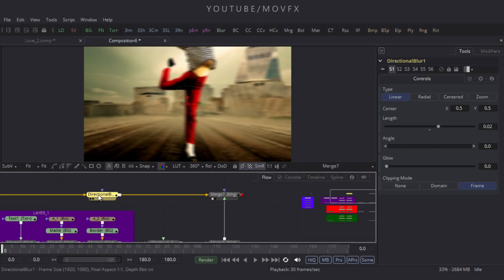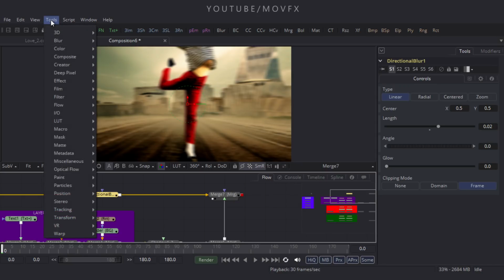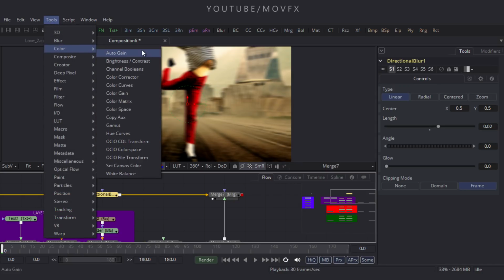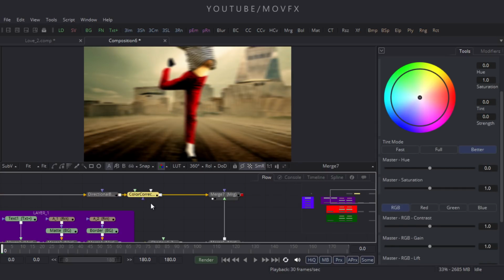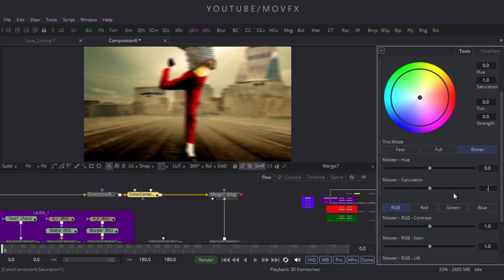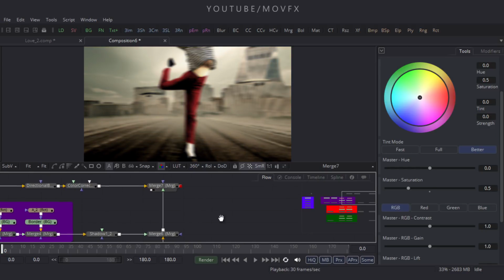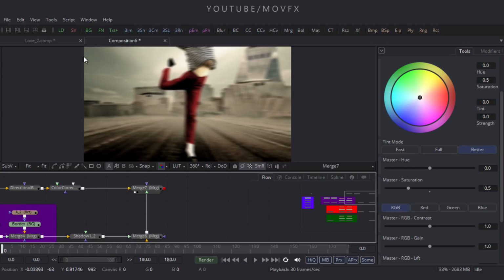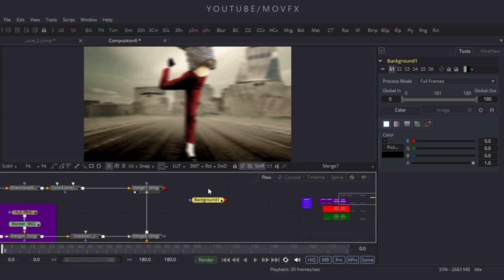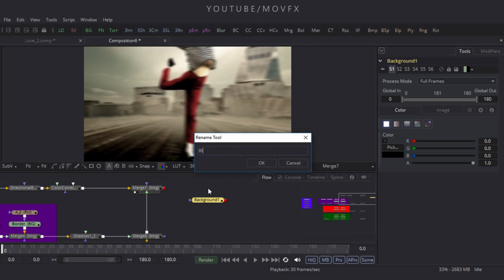Now select this directional blur and go to the tool menu. Here is color and take a color corrector node. So double click on the color corrector node and here is master saturation. So put the value minus 0.5. Okay, and now create an aspect ratio. So click on the BG button and rename it to black.